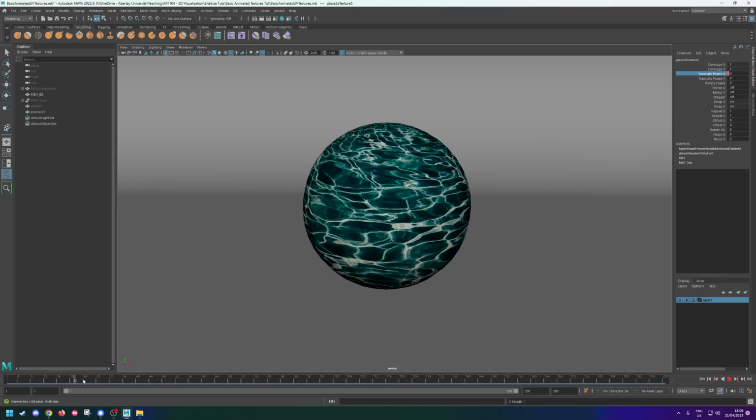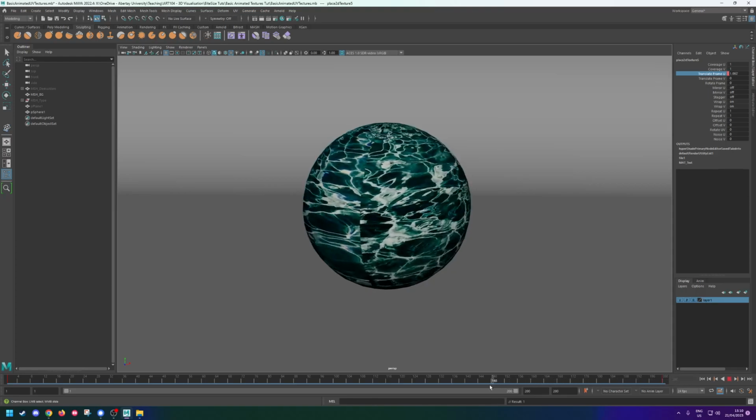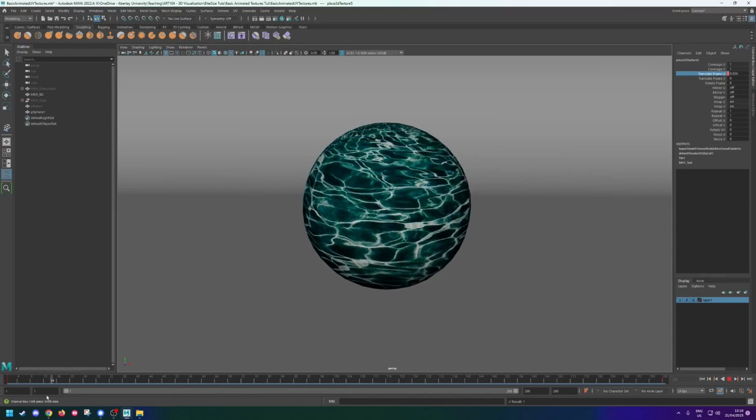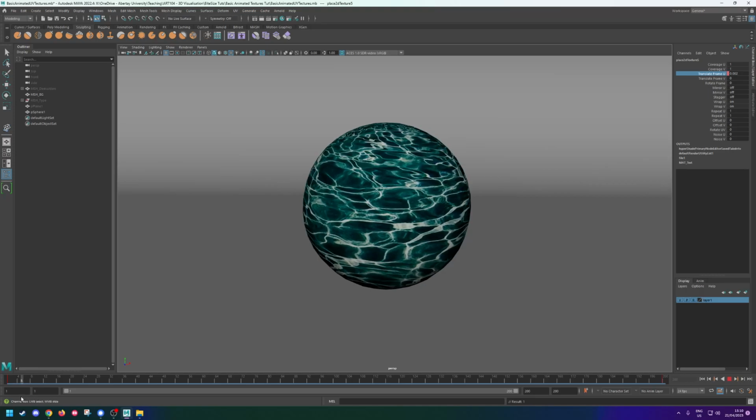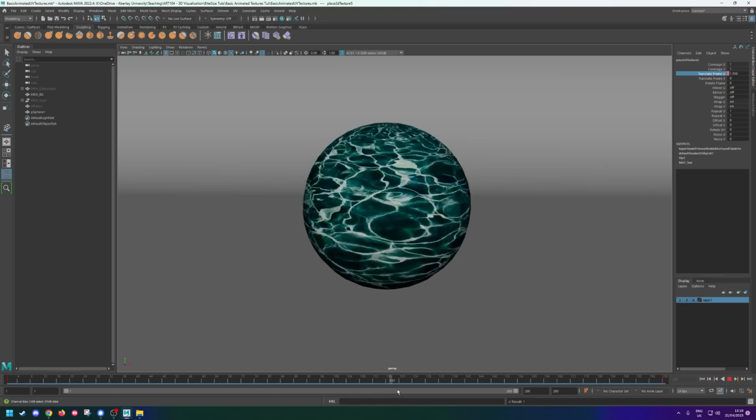And then I'm going to move all the way over to frame 200 and I'm going to put in, let's say number 2 to be nice and obvious. And then I'm going to right click again and Key Selected. So Maya now believes that between frame 1 and frame 200, this goes from 0 to 2. And what does that look like? And we can see that that is rotating this horizontally, which is of course U on the UV coordinates.